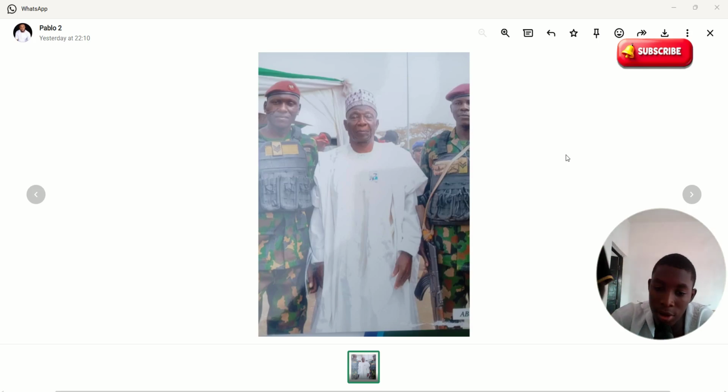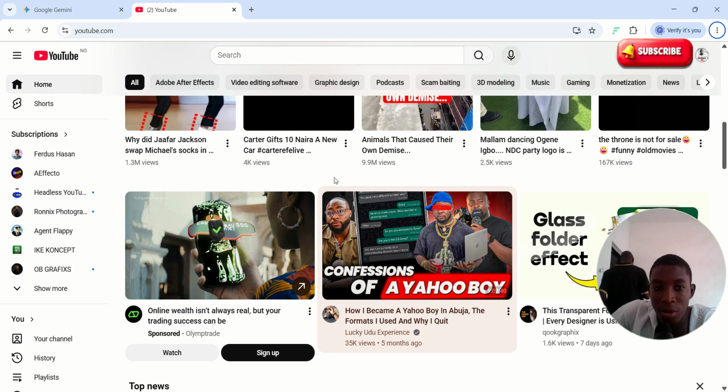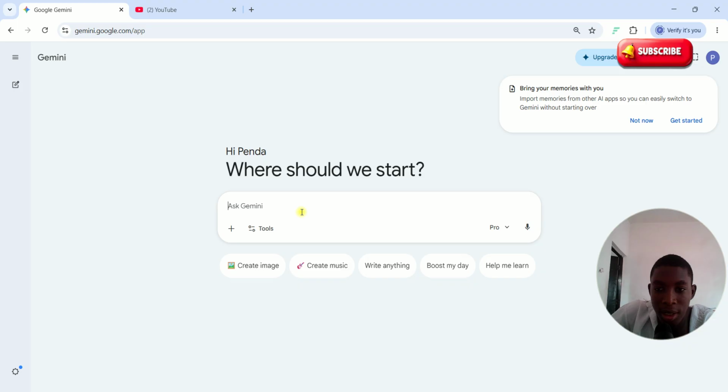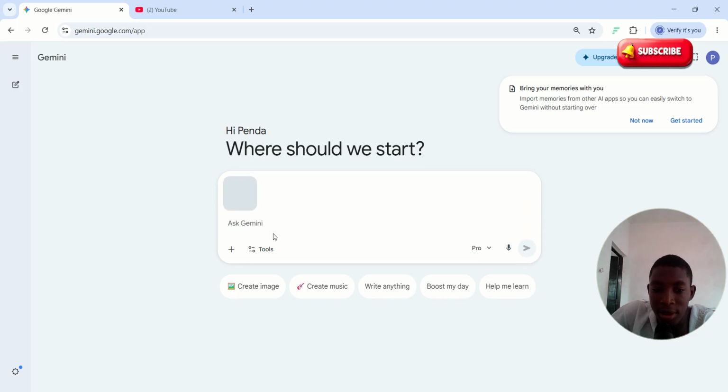Hello guys, today I want to edit a picture here. I want to use Gemini, for example. So we want to copy that. Then we'll come to Gemini. I think I've already logged in. Then let me paste here.